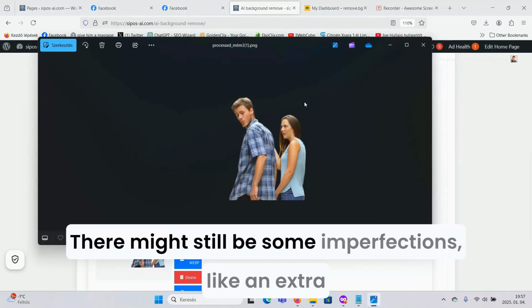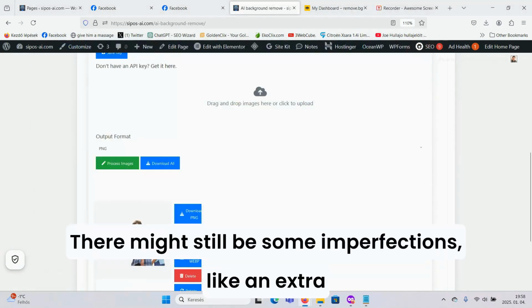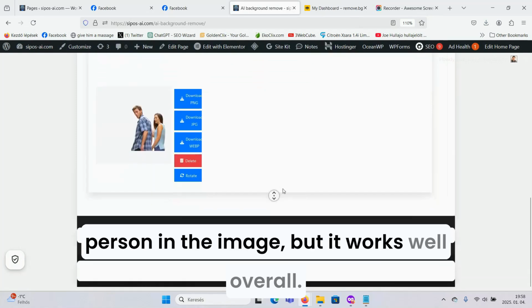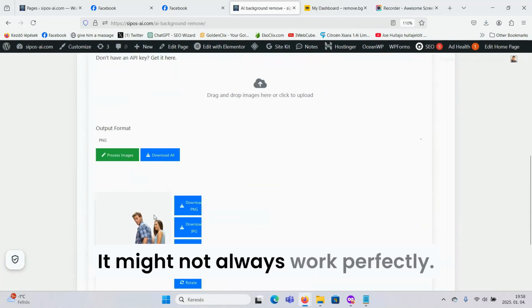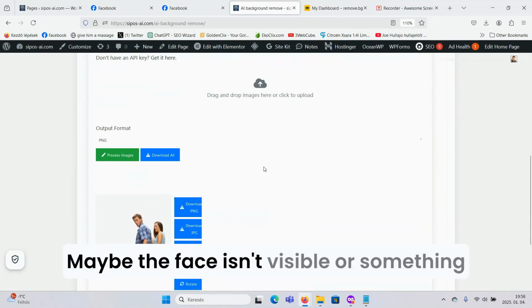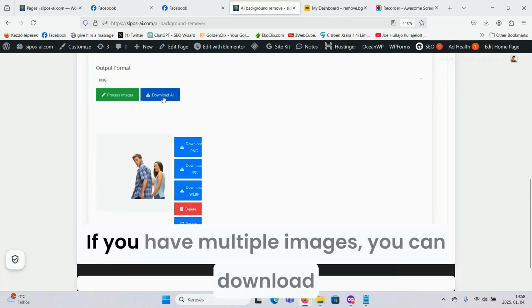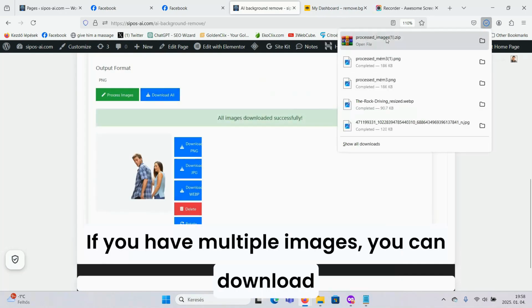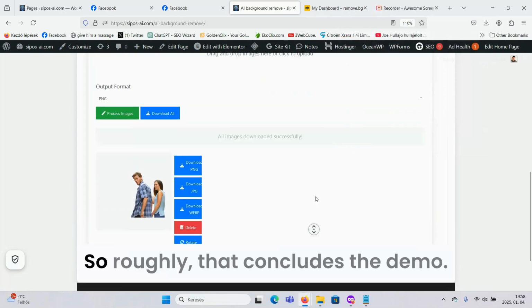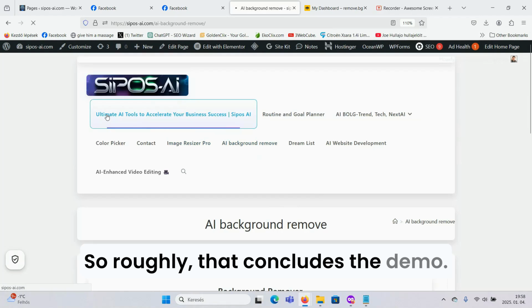There might still be some imperfections, like an extra person in the image, but it works well overall. It might not always work perfectly, maybe the face isn't visible or something else, but it does a good job. If you have multiple images, you can download them all at once as a package. So, roughly, that concludes the demo.